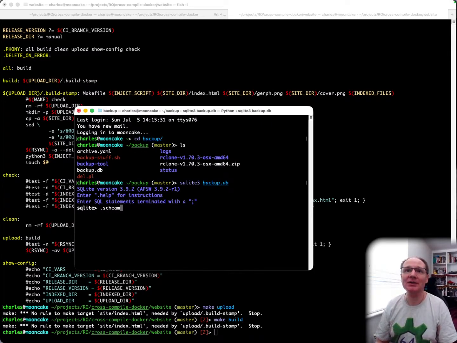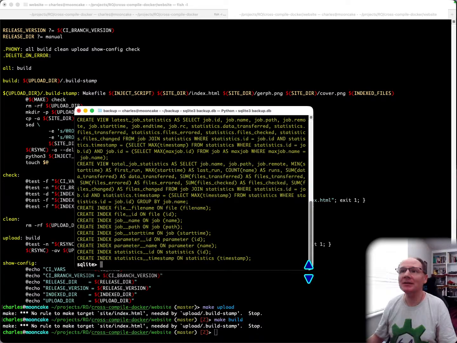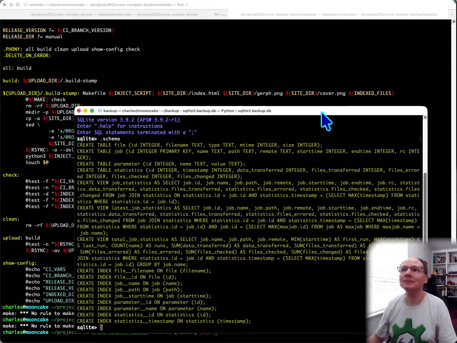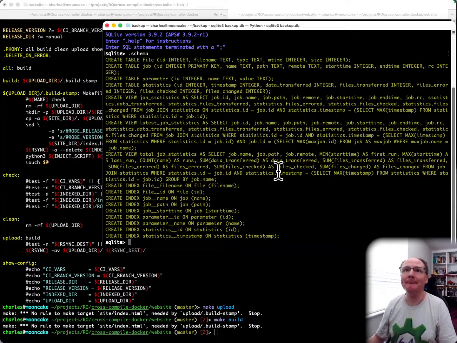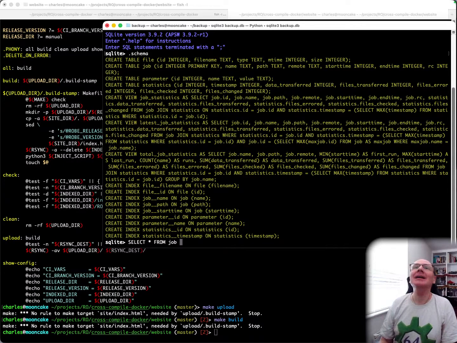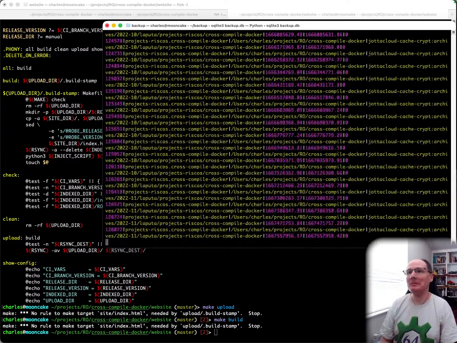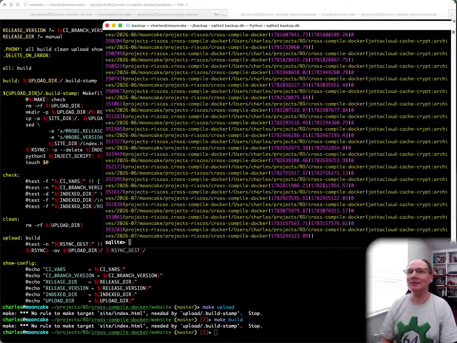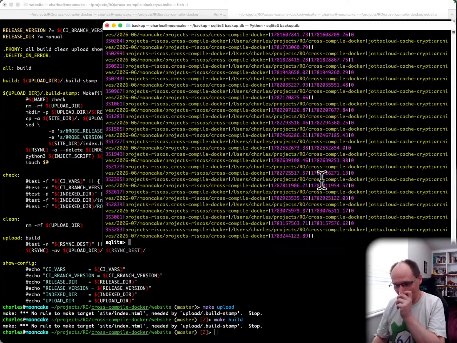I have no idea what the schema is for this. Select star from job where name like sent cross compile Docker sent. Ooh, loads of them. Awesome. And that's the most recent one there. What was that column?